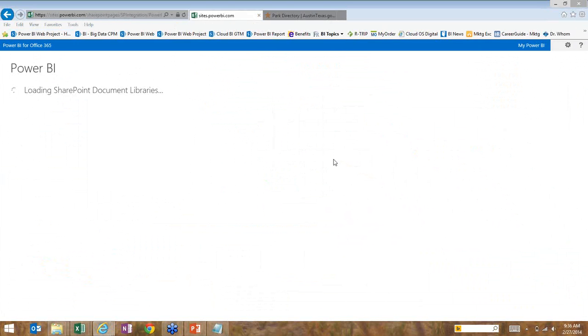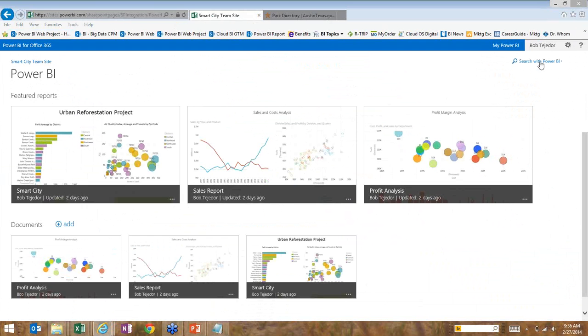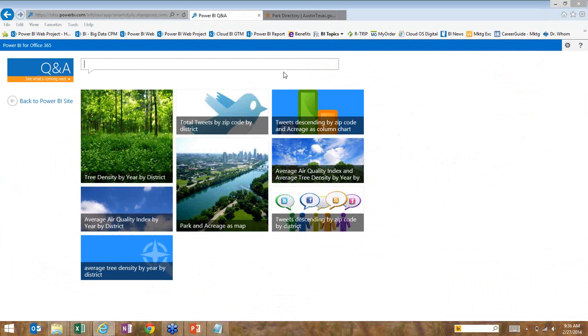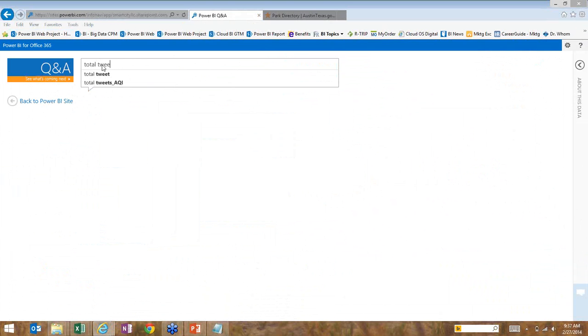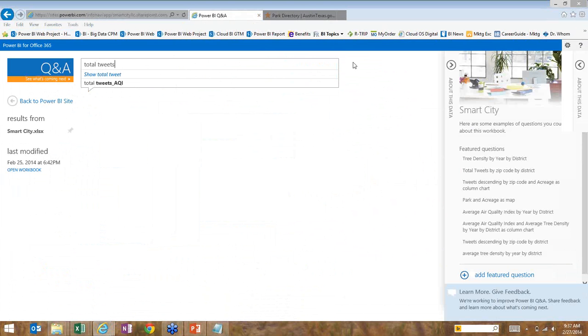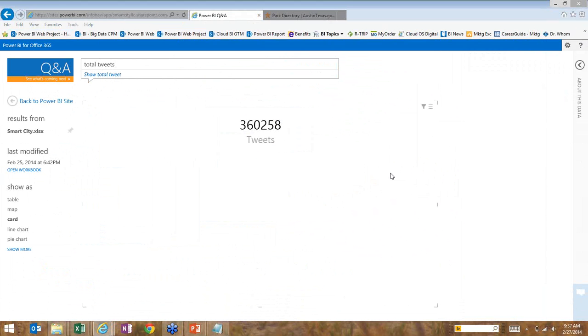And this is, I think, the most interesting piece. We have Q&A. Again, I took the liberty to take in the same model and enable it with Q&A. This is the Q&A interface, so it's just a text box and some previously saved questions. You have the option of also giving it an image if you want to show in a visual way what you're doing. So let's start with something simple, total tweets. So there you go. You have all the total tweets in the period of 2 days that we imported there. And then you can go total tweets by district.